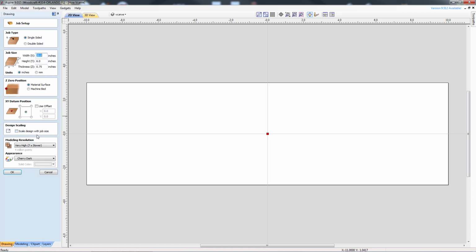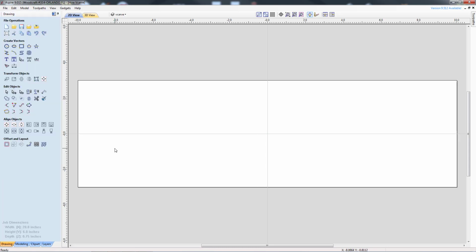Scale design with the job, we don't worry about that. And our modeling resolution is just for our display. And we're going to say okay. Okay, so here's our 20-inch by... what do we say it was? 6, yeah, 20 by 6.